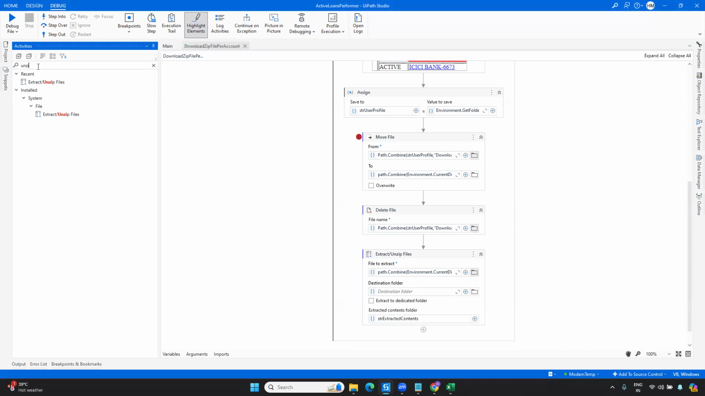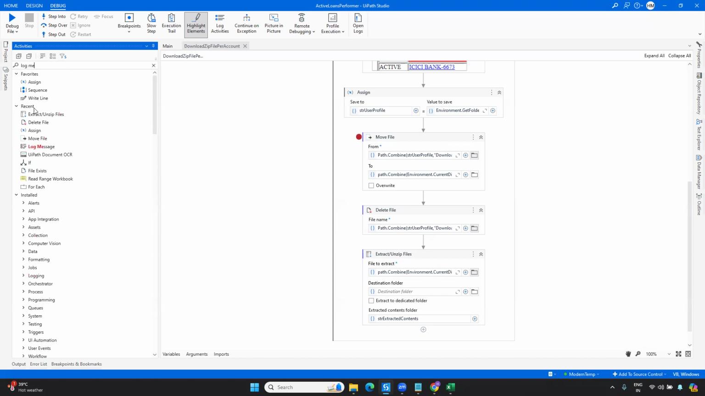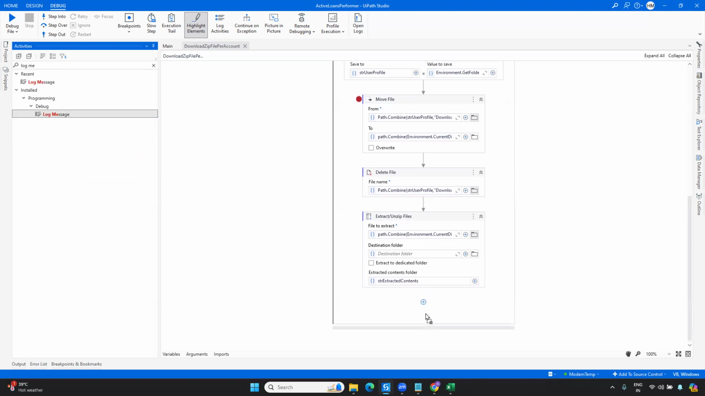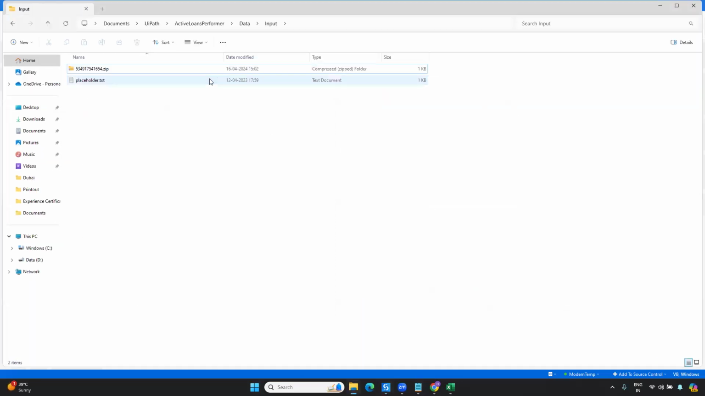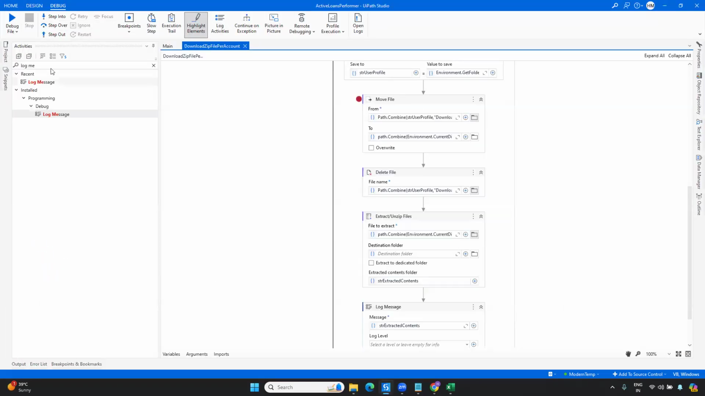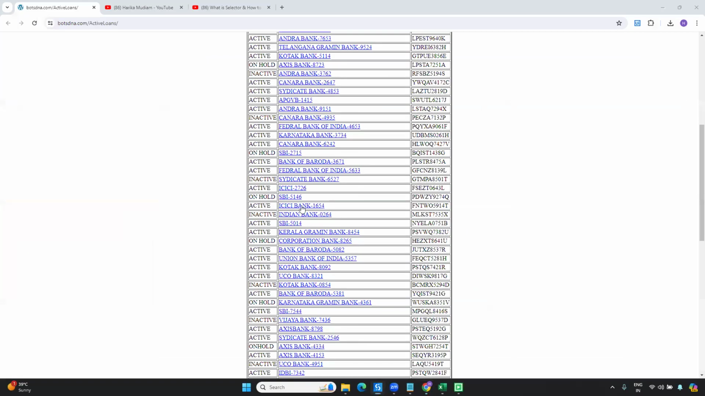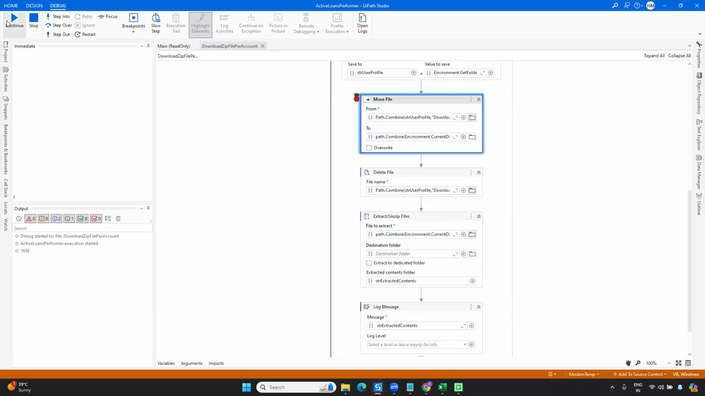Okay. And then if we just add one log message, then we can see what's there. Okay. Str extracted contents. And before that, let me also delete this file because it will throw an exception. So now let's rerun this whole workflow again. Okay. Now we have a breakpoint here. Let's also keep one breakpoint here.